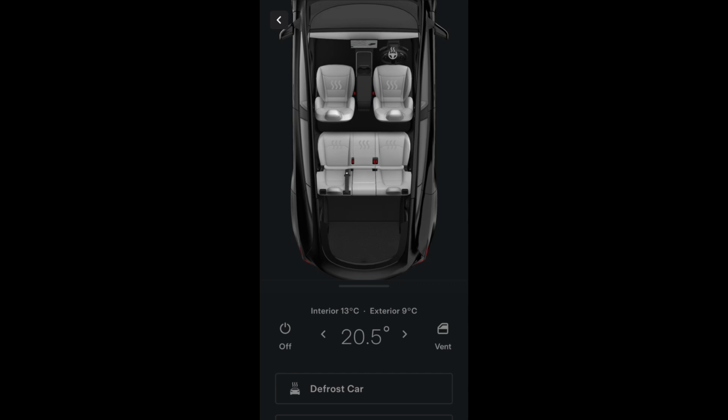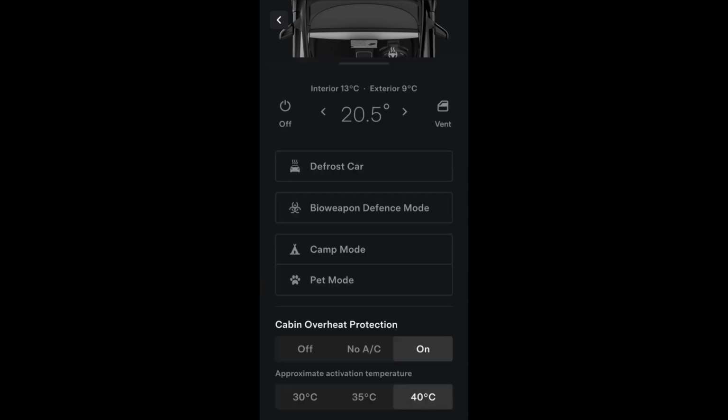And I believe that this also conditions the battery so that when you get in and drive it, not only is the car at the right temperature for the occupants, but also the battery is in a temperature range for more efficient driving. There are additional options to defrost the car, the bioweapon defense mode, which sounds grand, camp mode and pet mode. I'm not going to go into the details of what those are. And then you can turn on your cabin overheat protection and set what the temperature is. It's recommended not to allow the car to get too hot, so setting those is also recommended.